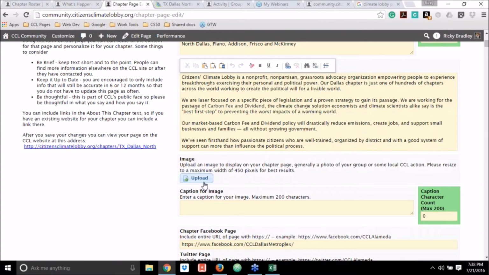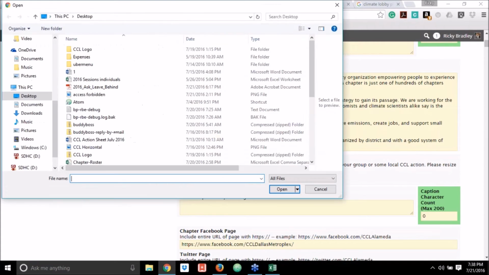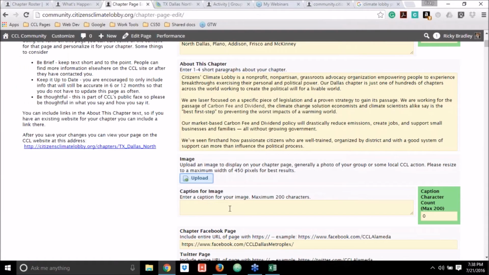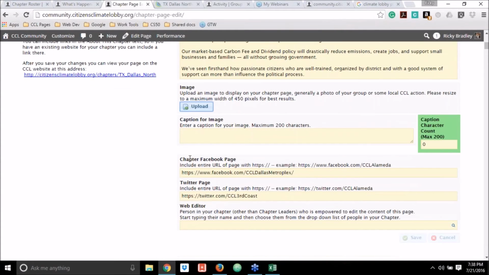Maybe you guys are out doing something, you have a meeting with a member of Congress. You can click upload, select something there. I don't want to do that, but yeah, you get the picture. And then you can put in a caption here as well. And then you have a couple other things that you can do as well.